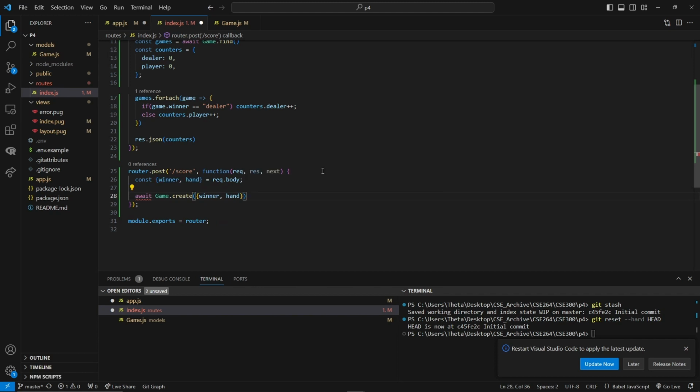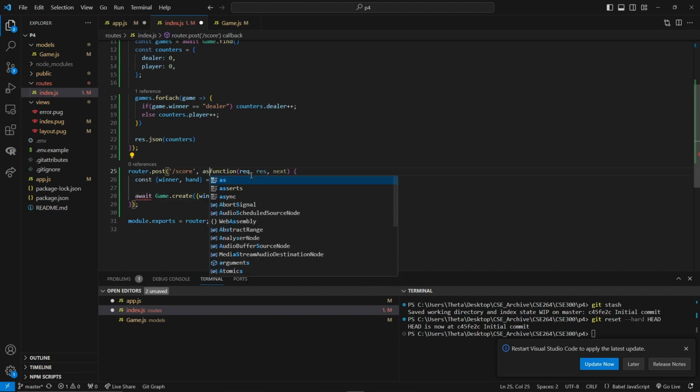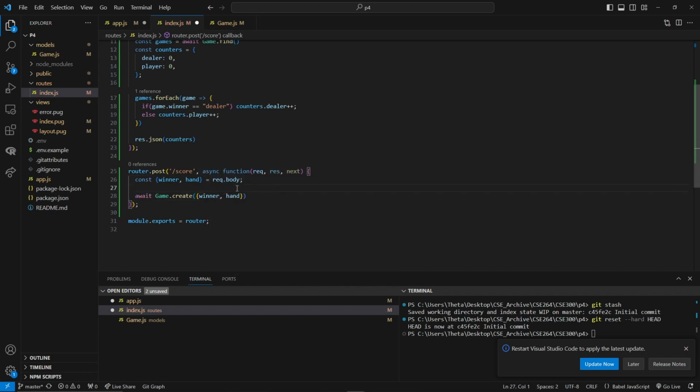Of course, you would do some schema checking, right? Just to make sure that the winner is either player or dealer and nothing else, and also that hand is a valid array of strings. I'm not going to do that here, but you definitely should in your assignment. So we do await game.create, and then that saves it.